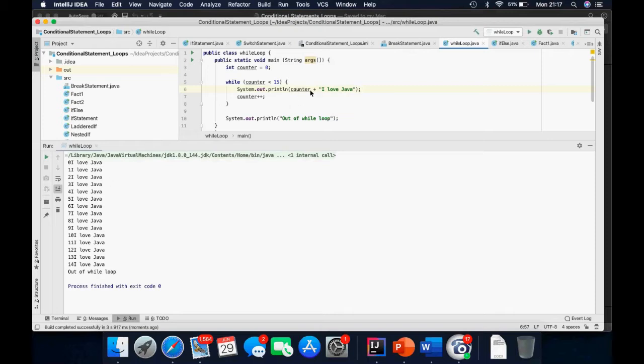Exactly. So this is printing out the counter. So you see how many of the I love Javas are printed out and where the counter also stops. So the counter stops at 14. So as far as the counter is less than 15, it's going to keep printing out what you want it to print, and the number is going to be increased.